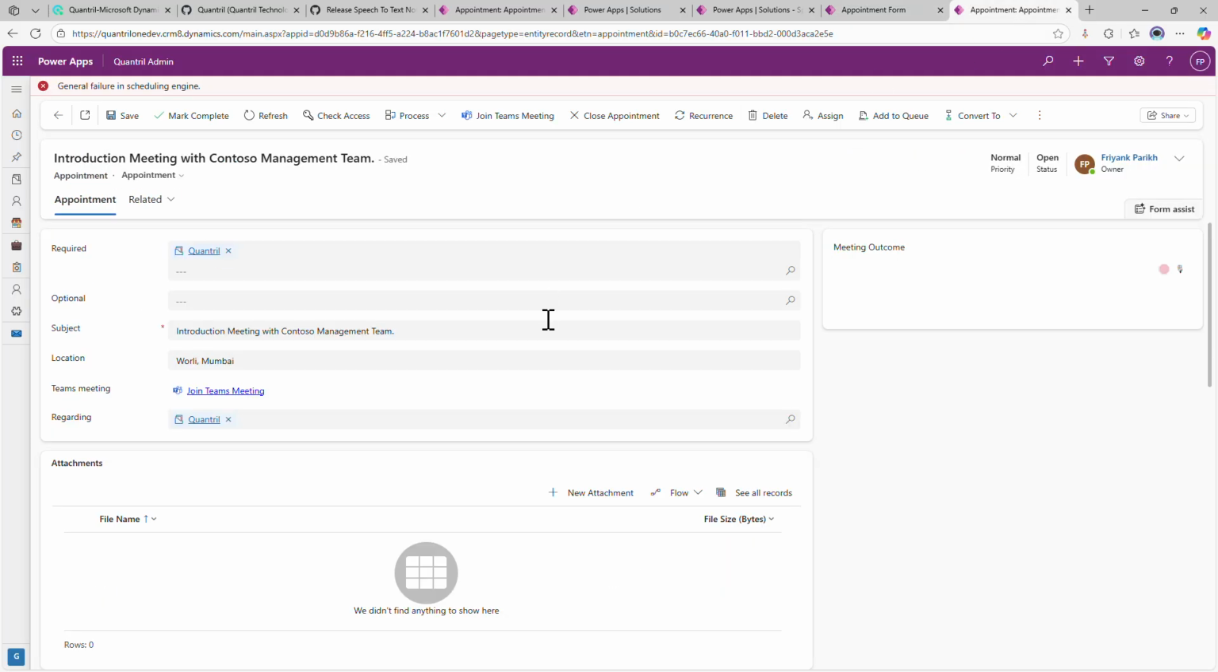Let's navigate to the form and see it in action. This is my meeting record where you will see this control has two new buttons now, start and stop. If I click on start, it will start recording and once I click stop, it will stop recording. Let's speak something on the meeting so that we can see it in action.